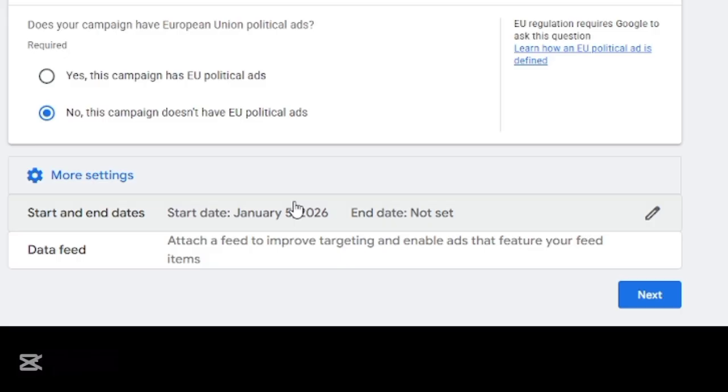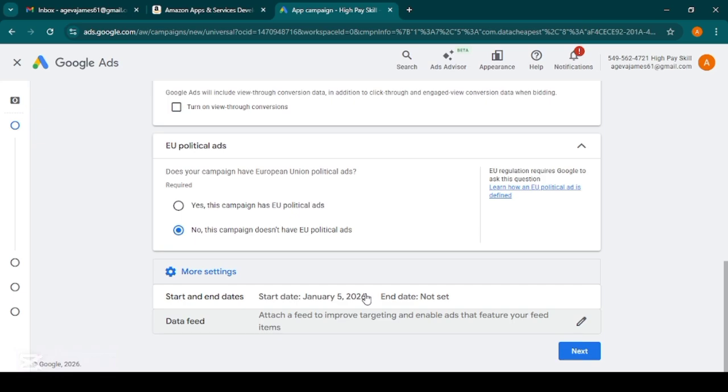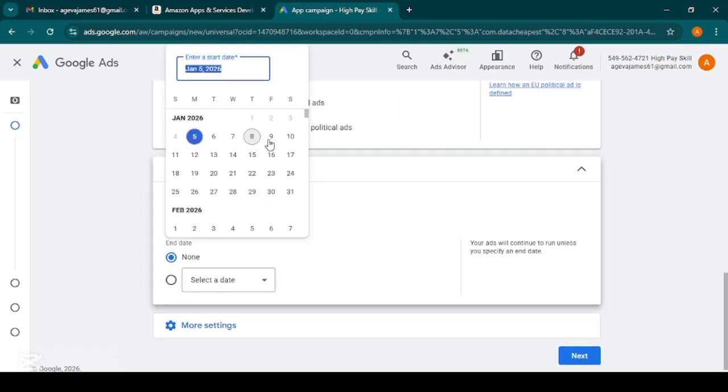Then you can see we have start date and end date. This is why we want to explain it to you people. We can set a start date, but we cannot set an end date. There is a reason for that. So click on this pencil. So today is January 5th, 2026. Then we can say the campaign should start on the 8th, because we give it time so that they will monitor the campaign and understand how it works within 2-3 days. So click on January 8th.